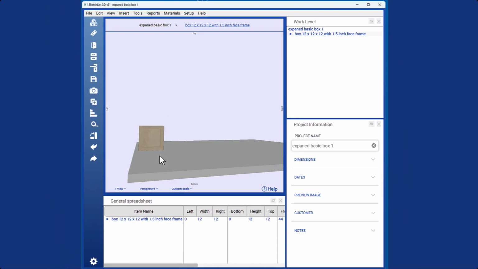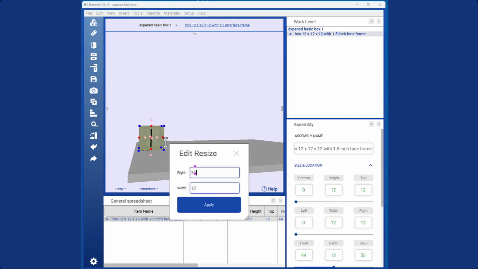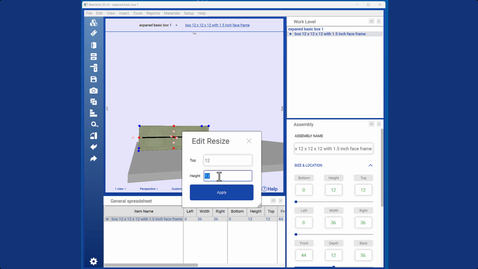To make that adjustment project level, I want to resize this box. In order to resize both the container of the box and the objects within the box, I use the red dot. If I right-click that red dot, I make this 36. Click to apply. Right-click that red dot and make this a 48.